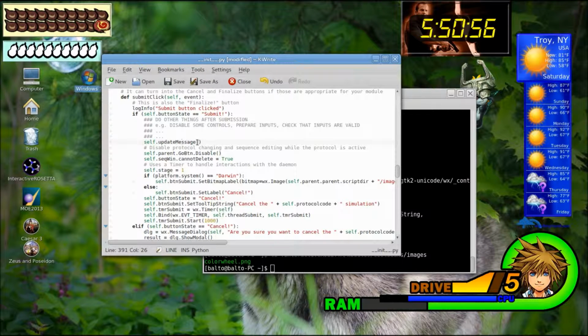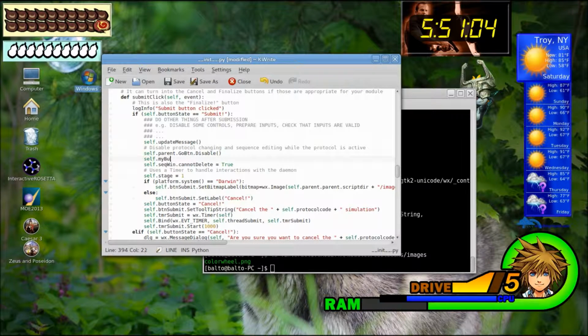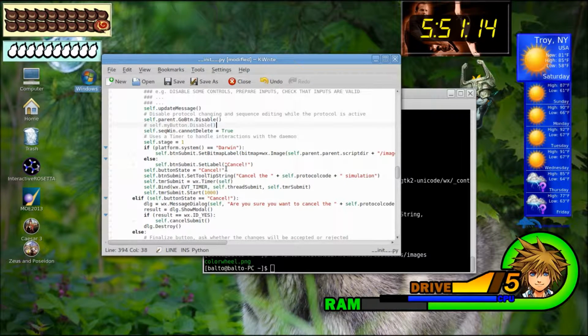If the job runs locally, you may also want to disable some controls if you do not want the user messing with them while the job is running. The protocols menu go button is already programmed to disable during an active protocol, so the user cannot change protocols until they cancel the job or wait for it to finish. Down here is where you change the button to the cancel state, and then start the submit timer.